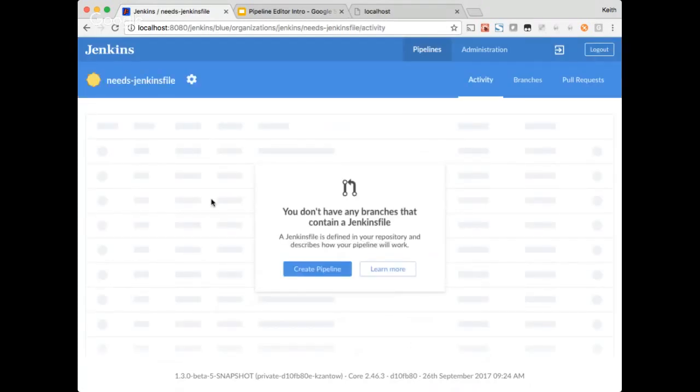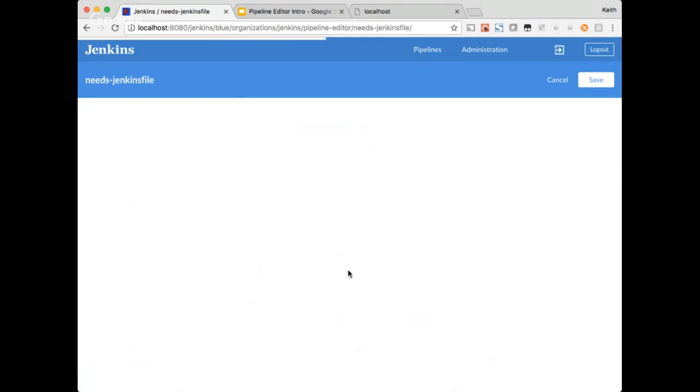So, typically in the creation process, if Jenkins files are found, they're automatically scanned and that sort of thing. But in this case, none exists, and so that's what we're gonna go ahead and do today. So let's go and click the Create Pipeline button.